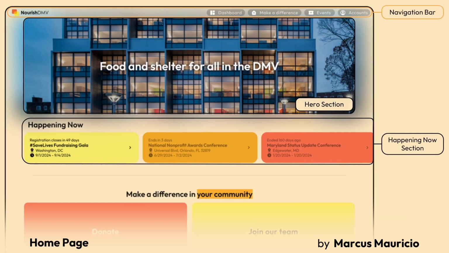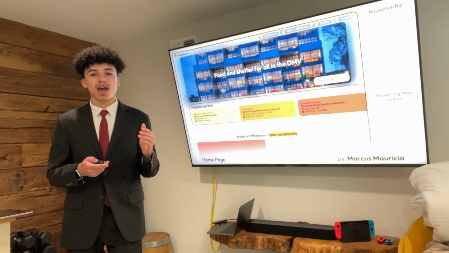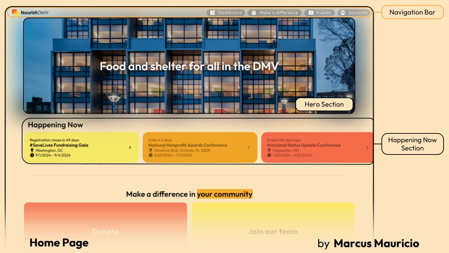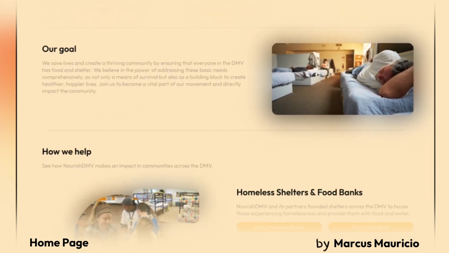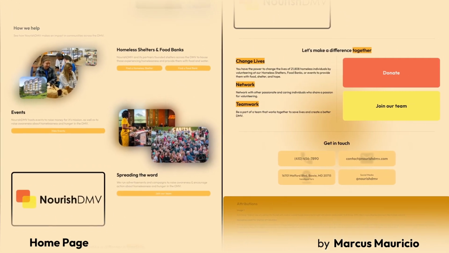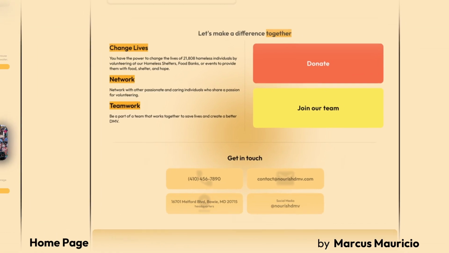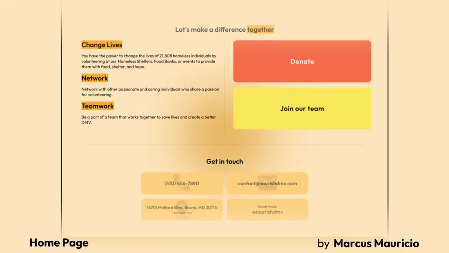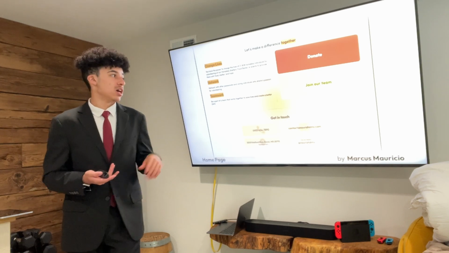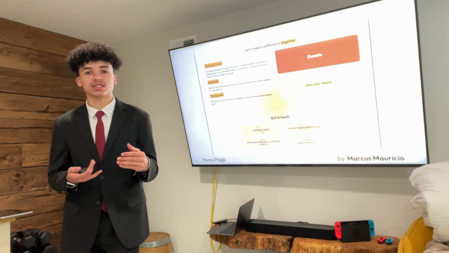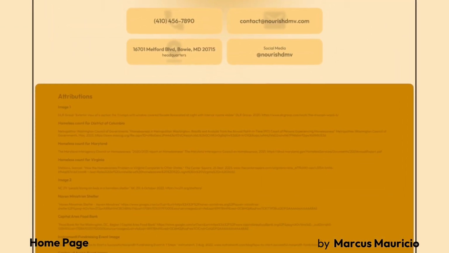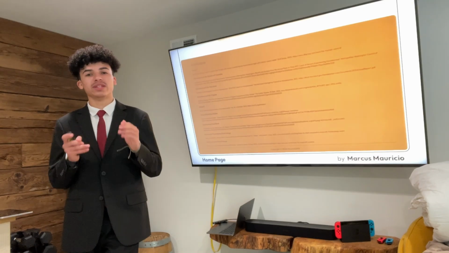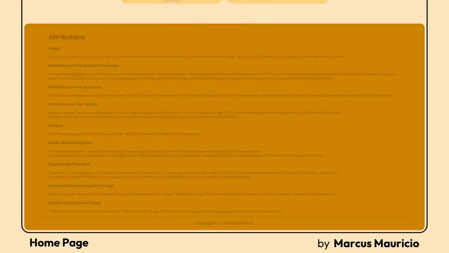Below the Hero is the Happening Now section for recent events. And below that are sections that show more information about NourishDMV, like statistics, the nonprofit's goal, and what the nonprofit does to help. Scrolling down further, 3 reasons why you should make a difference with NourishDMV are listed next to the call to action buttons. Toward the bottom of the page is the Get in Touch section listing ways to contact NourishDMV. Finally, at the very bottom of the page is the footer with attributions and a copyright notice.